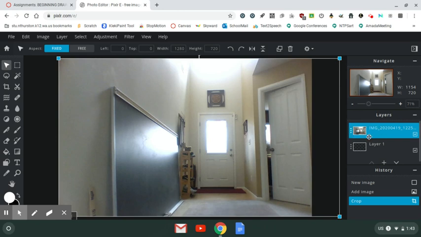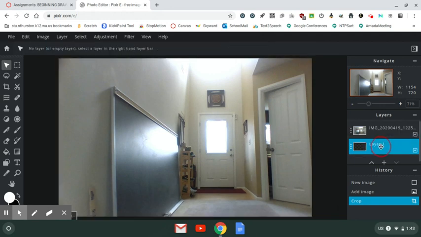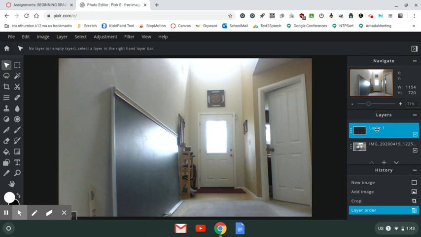But now let's go back into layers and talk about layers. So this is the image layer, and then here's this blank or transparent layer. I'm going to click and hold and drag this up here. So one finger is pressing it down while another finger is dragging it above. So now this blank layer is above this photo layer.